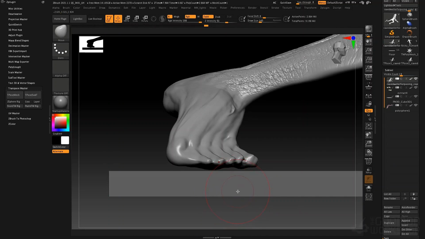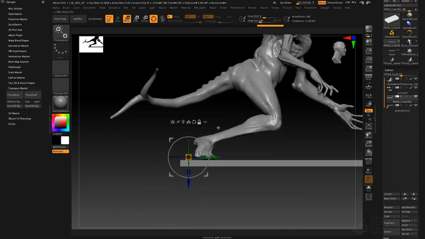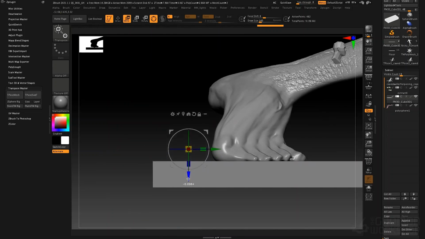Bring the floor plane up, Alt-click on it, go to our Transpose gizmo this time, turn the gizmo back on, and I'll just press F for focus. Then I'll bring the gizmo, holding down the Alt key, over here so I can actually see it, and then we'll zoom back into that area and just scooch that up. And I want to countersink it into the foot a little bit because I want to Alt-click on the foot.